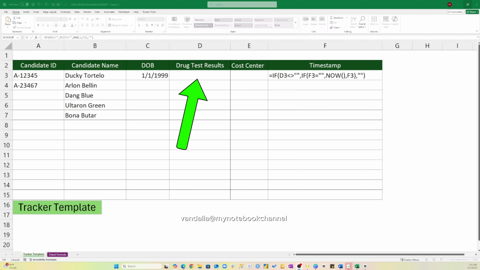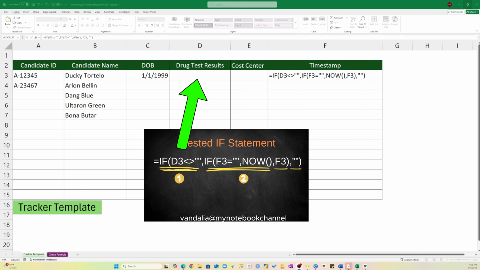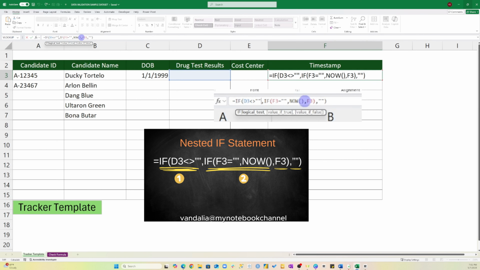If it is empty, then I don't want it to return the current date and time. The second thing I'm going to check is that F3 is empty. If it already contains a date and time stamp, I don't want it to override it. Now here, this is a nested IF statement. So if these two things are true, I want it to return the current date and time. And for that, I can use the NOW function. The NOW function returns the current date and time.